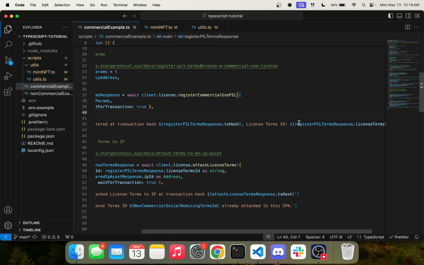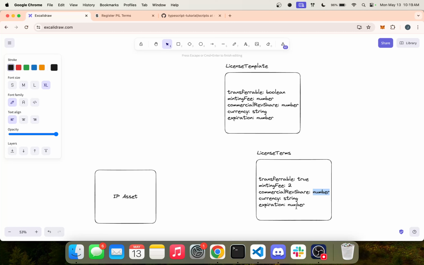So essentially what we're doing right now, you can see this is an example of a license template. We have a certain combination of license terms where we're setting transferable to true, minting fee to 2 in this case, and commercial rev share. I'm just gonna get rid of this one because I don't really know. I'm just gonna put no. The currency is whatever currency I passed in.